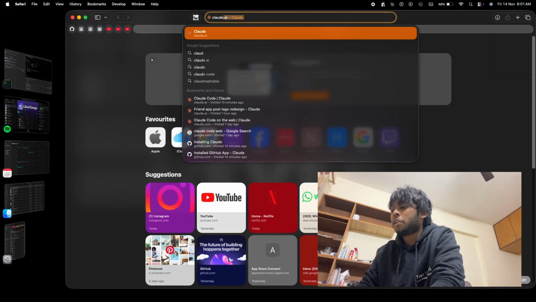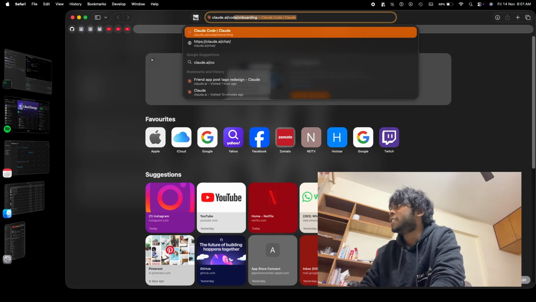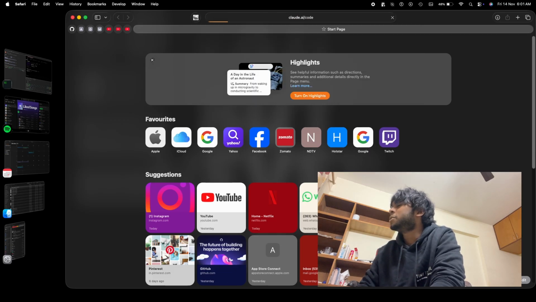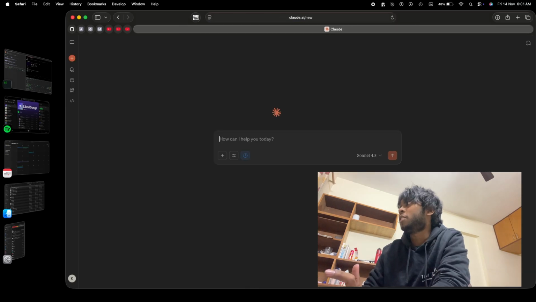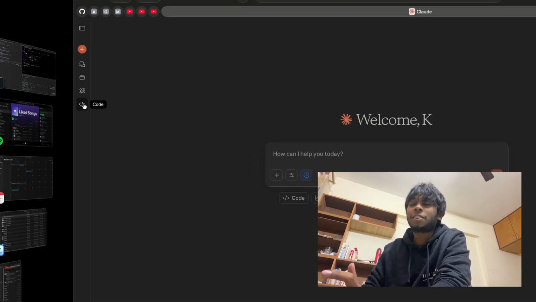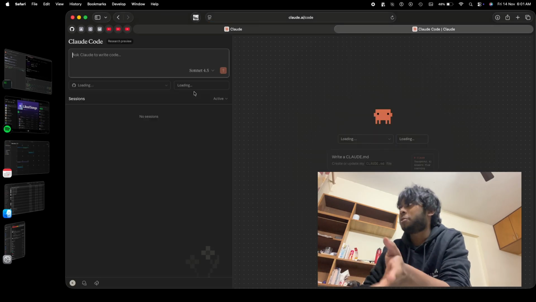So let me just quickly show you how it works. Let me just open it on the web. Okay, to access it, go to claude.ai/code, and you don't need to be entering the entire URL. Just so that I can show you guys, let me go to claude.ai and you can see the code option right here. If you click that, you go to claude.ai/code again.